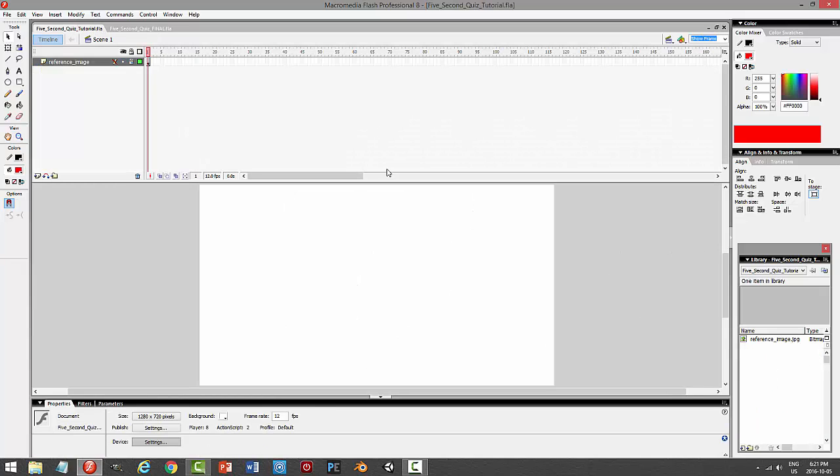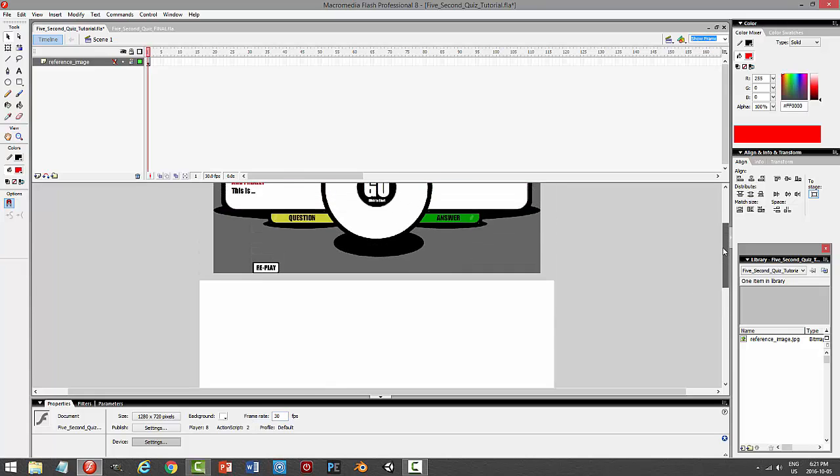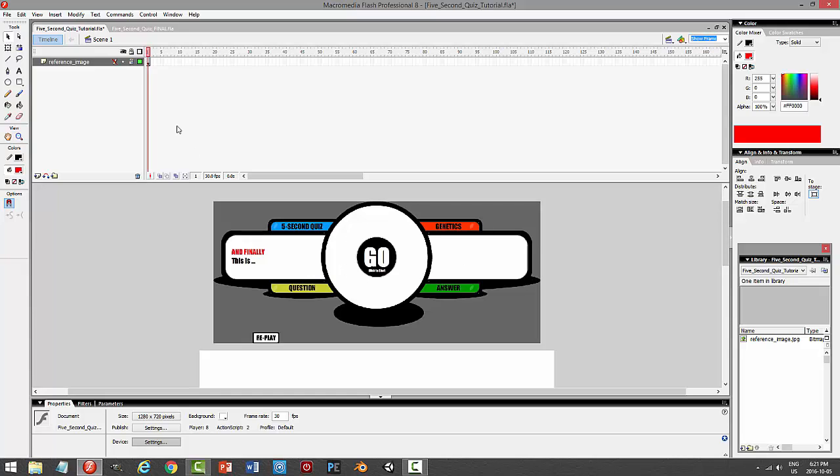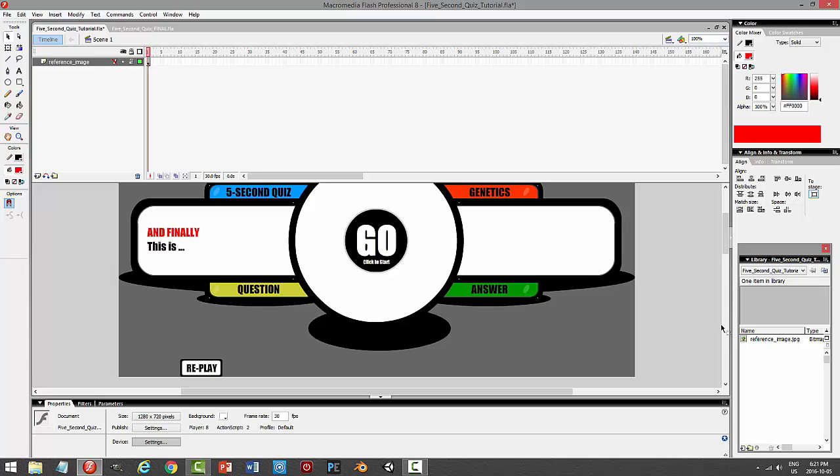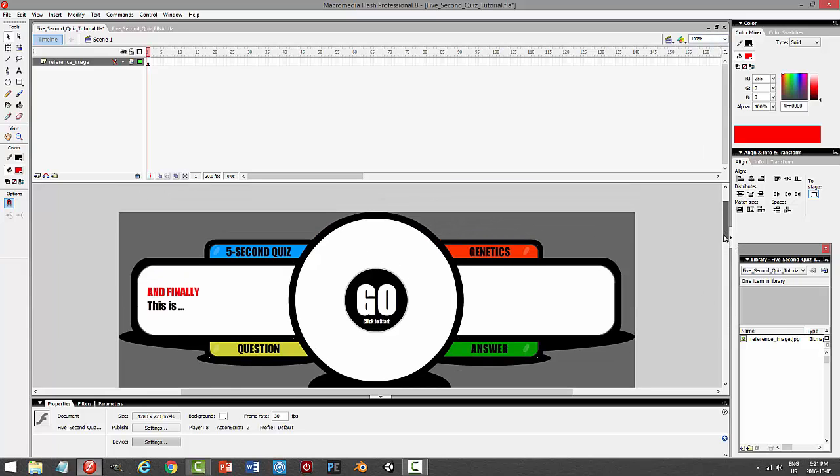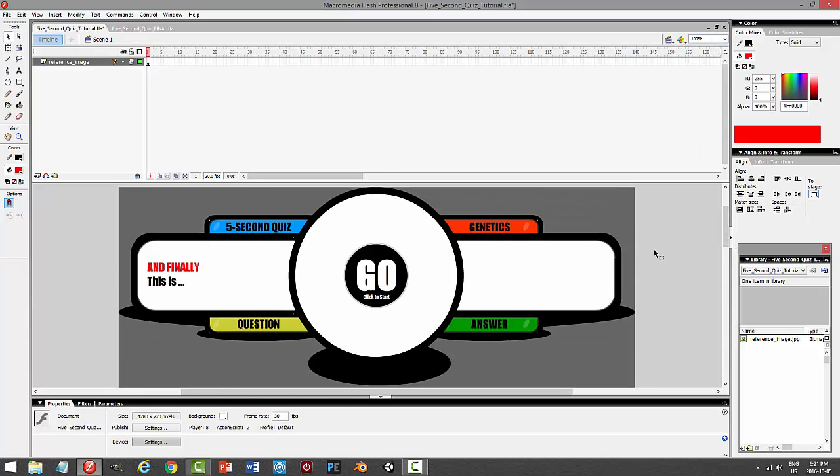I'm coming over to a new file. I've called it 5-second quiz tutorial, and I'm set at 1280 by 720. I'm going to change this to 30 frames per second right off the bat, and all I've got in here is a reference image. I've got it on a layer. I've locked that layer so that I can come up and I can have a look at this without having to go back to the other file, which I will probably do sometimes as well. So we're going to make it look something like that.